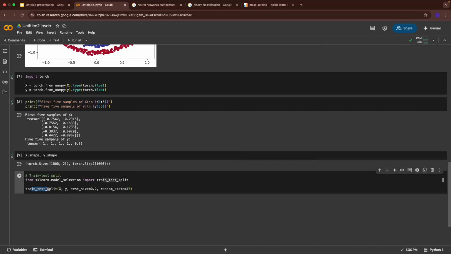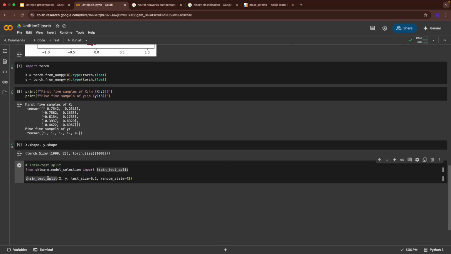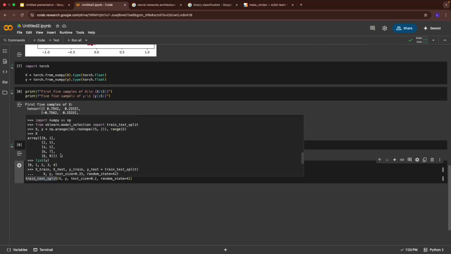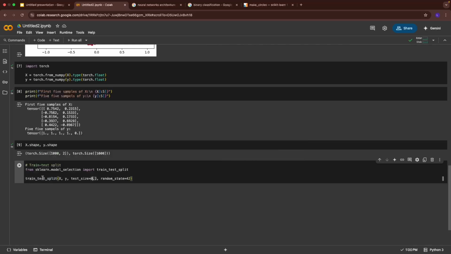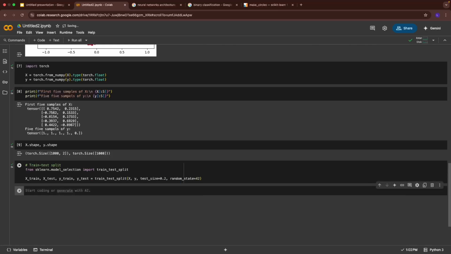And what will our train test split return? We can view the docstring. Yes, train test split will return X train, X test, y train, and y test. So let us create a variable for each of those: X train, X test, y train, and y test. So let us run the cell.